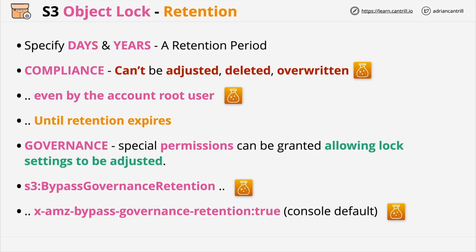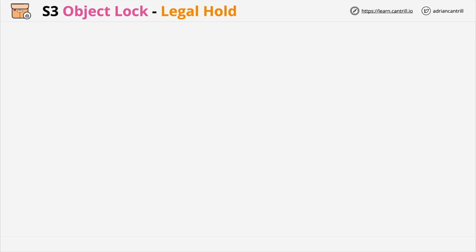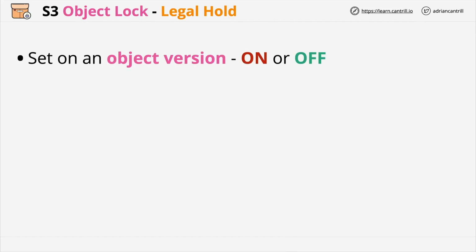Now, the last overview that I want to give is S3 object lock legal hold. With this type, you don't actually set a retention period at all. Instead, for an object version, you set legal hold to be on or off. To repeat, there's no concept of retention. This is a binary. It's either on or off.